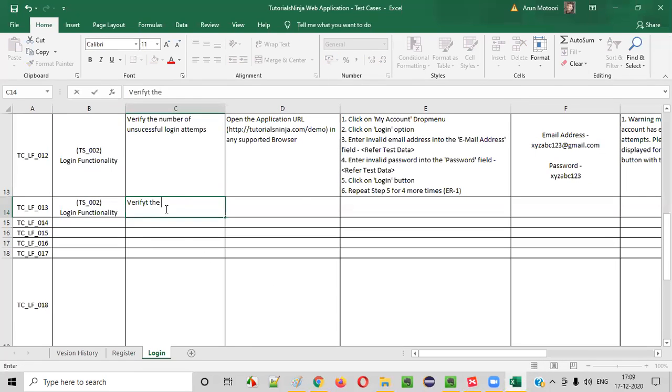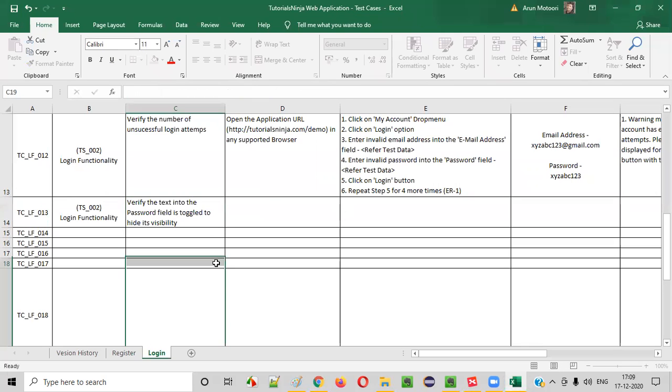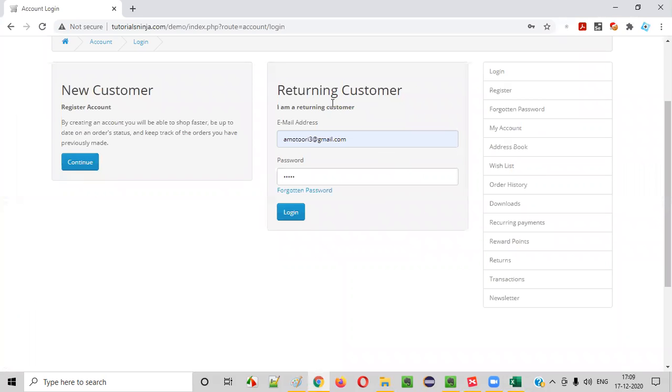Verify the text entered into the password field is toggled to hide its visibility. This is a security feature, guys. Let's say you are trying to log into the application and your friend or some other person is sitting beside you. If the password field does not hide the password, then the other person sitting beside you can see the password, guys. He will know your password. That's a security breach, right?